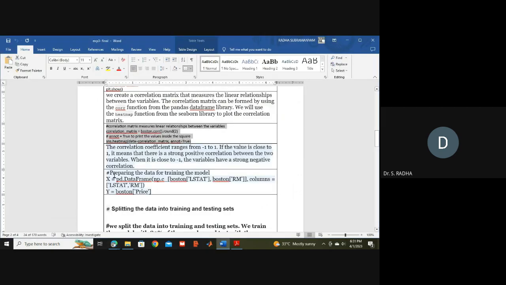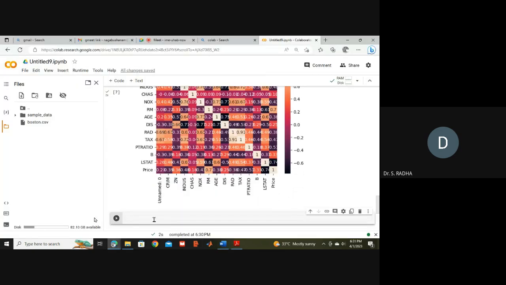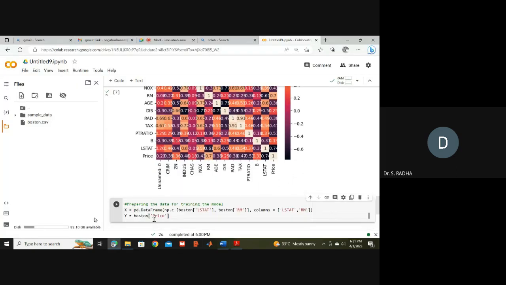Next, I am dividing the data set into X array and Y array. Only then can we apply the regression. We are dividing the data set into X array, Y array, and LSTAT, RM, these are the columns. Price is also one of the columns. So we are training the model.